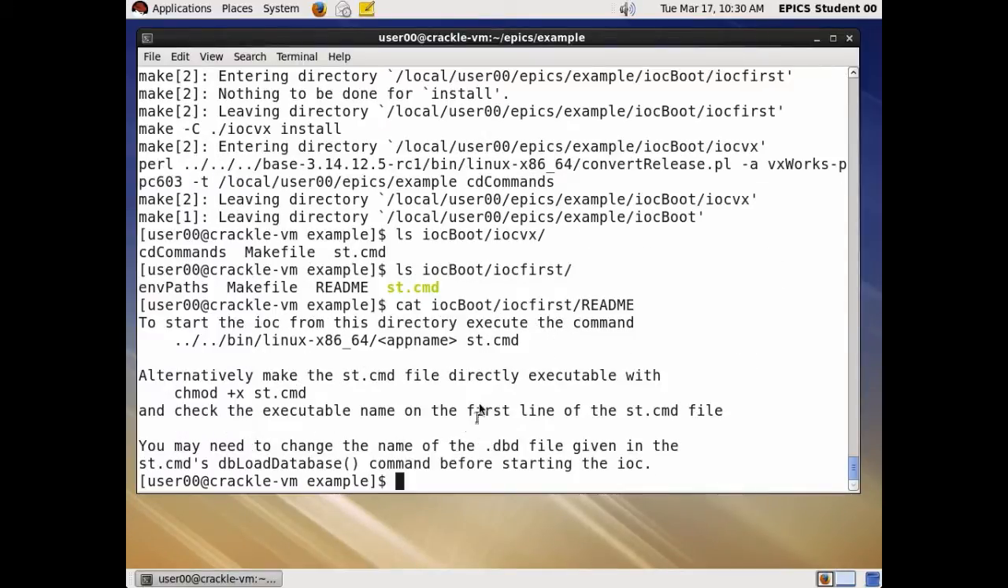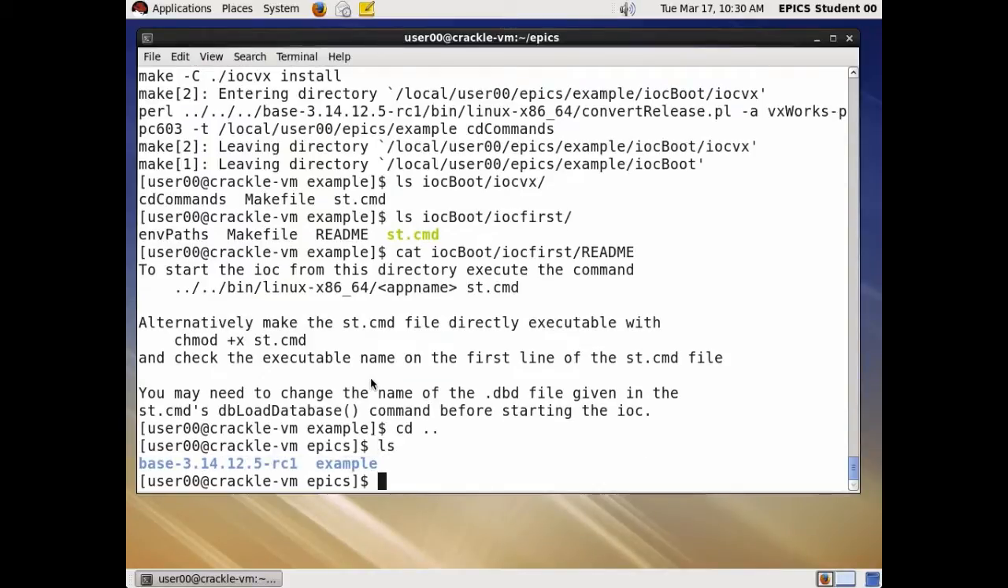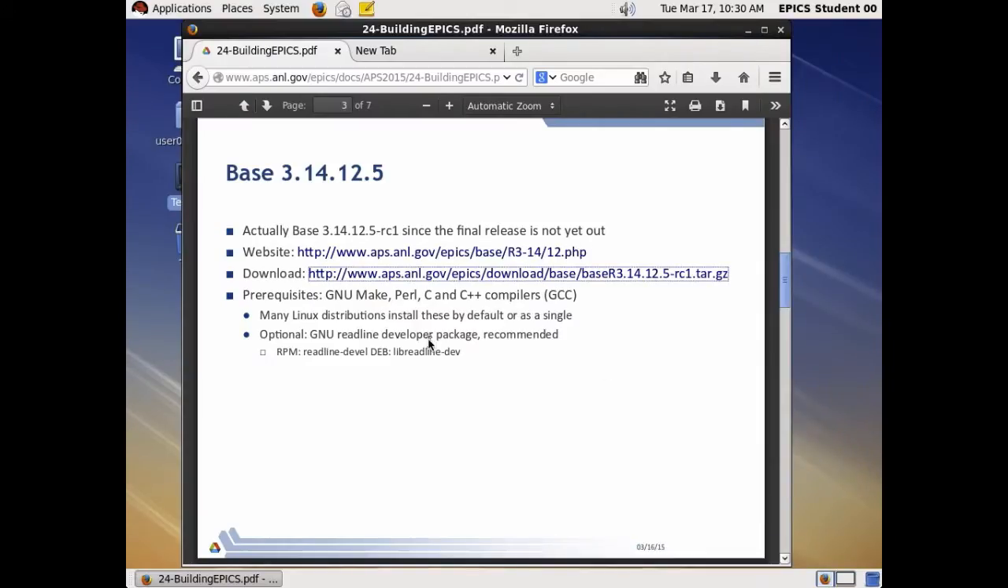What does that README say? It just gives some instructions on how to start the IOC. Okay. So now we have a working build, host build and cross build. So let's move on. More questions?